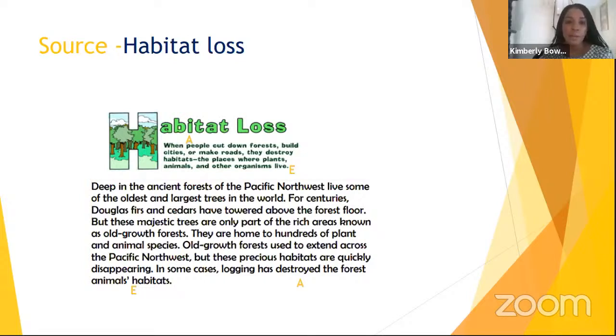So we unpack the prompt, and once we unpack the prompt, we move to the source. From unpacking the prompt, we would have known what information to include in our writing, but we can't just write this information. We have to go back to our source, read the source now, code the evidence that we're seeing in the source, and then use this information in our writing.